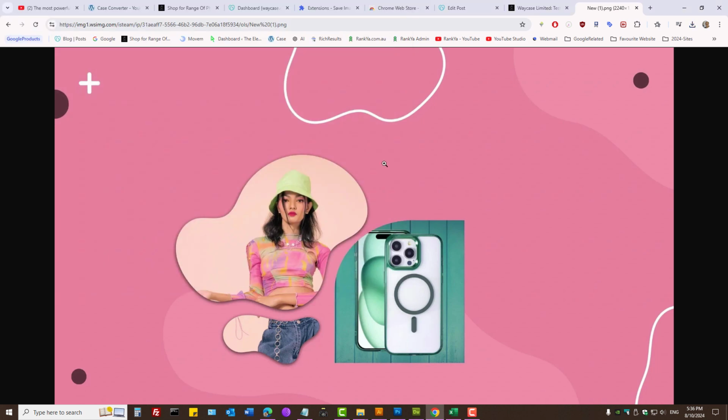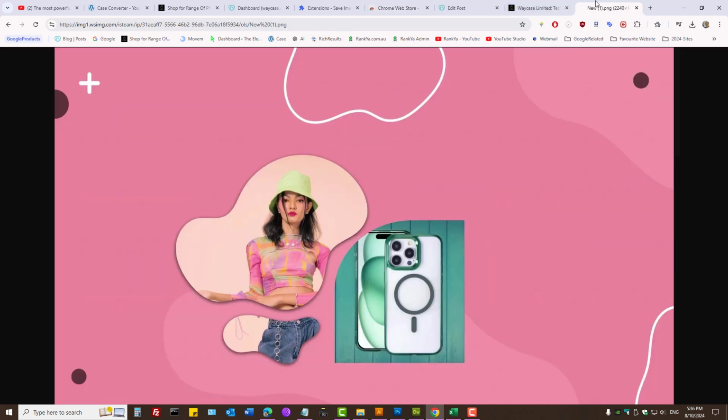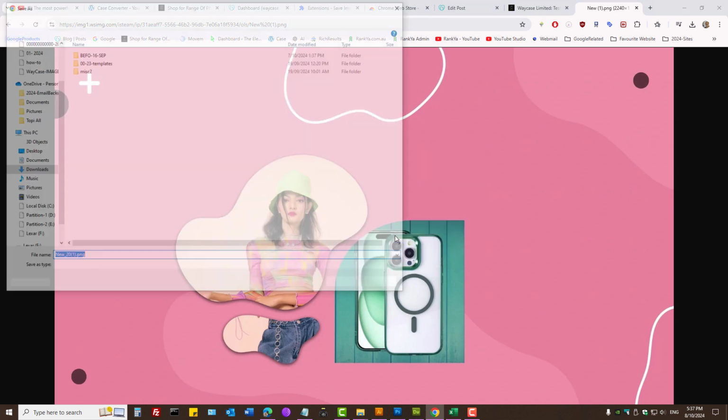So if you want to save .png images, what you need to do is head out to Chrome Web Store and search for Save Image as PNG extension. Install the extension and enable it. Then, when you're looking at .png format and you want to save that as PNG, right click, use the extension, select Save Image as PNG.